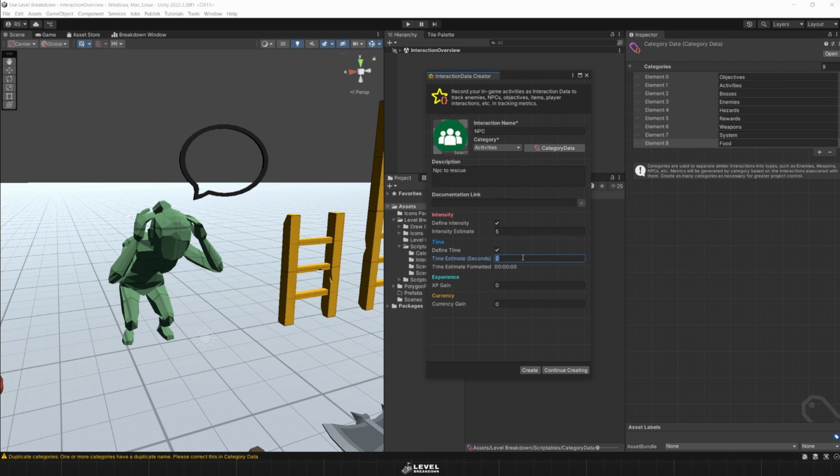Time indicates how long, in seconds, the interaction costs the player during gameplay. Positive values show how much time the interaction takes, while negative values can represent how much time it saves the player. So I'll symbolically add that rescuing an NPC costs, on average, 20 seconds of gameplay time for the player.